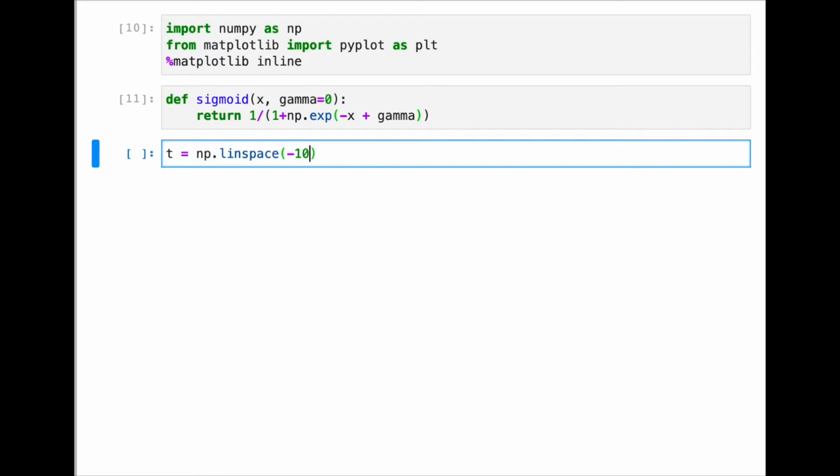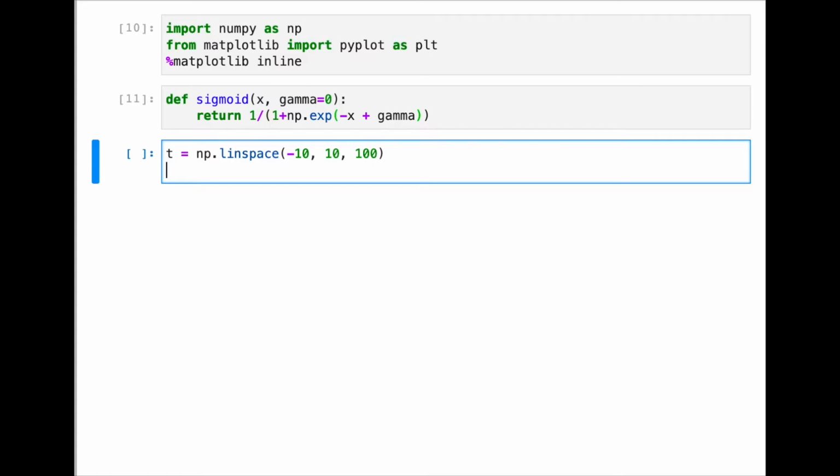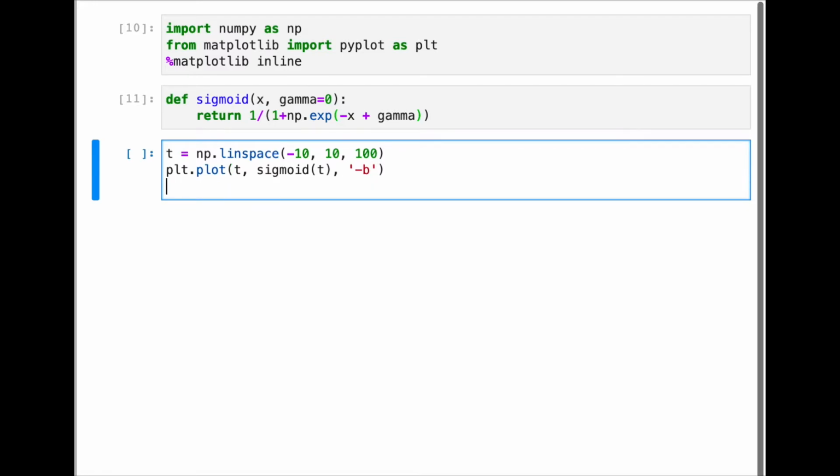Let's go from minus 10 to 10, 100 points, and we're going to plot t against sigmoid of t. Let's use a blue line and show it. Let's add a title.